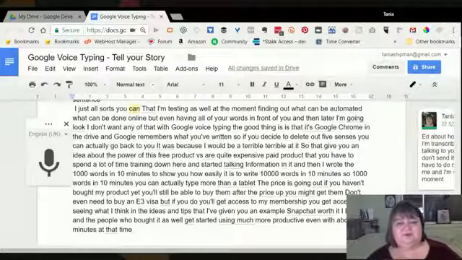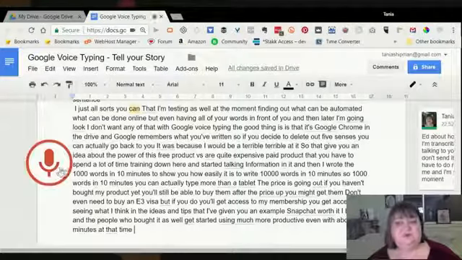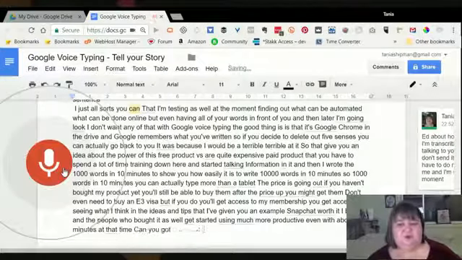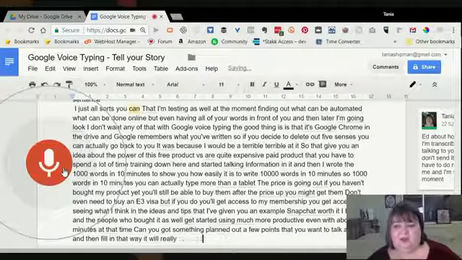Well, that's not true. I recommend, if you're going to be using Google Voice Typing, plot out a few points that you want to talk about and then fill in those plot points.